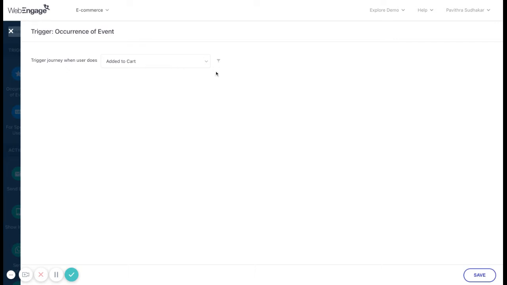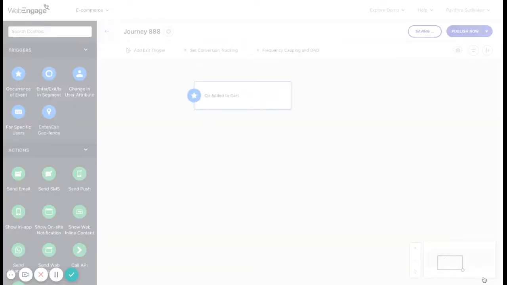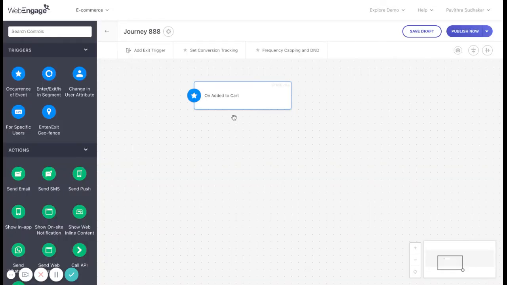The event here is added to cart, and click on the filter icon here to further narrow down the scope of your event occurrence. In my case, the cart size needs to be 3. Click on apply and click on save. And there you go. That's how you add an entry trigger that is based on a specific event that your user performs. The next entry trigger is segment based.